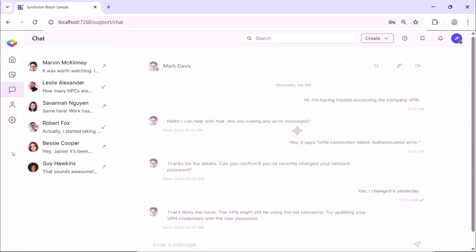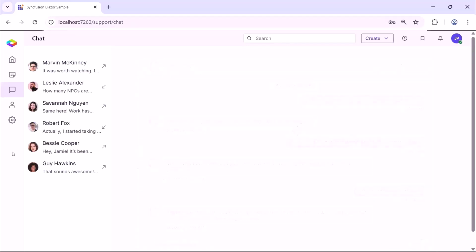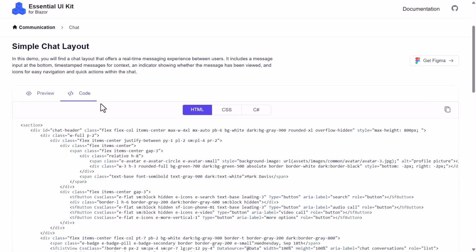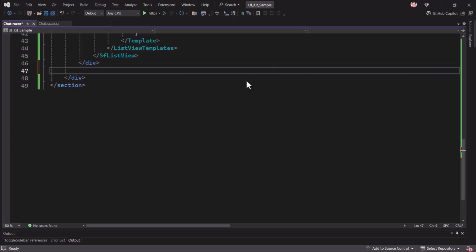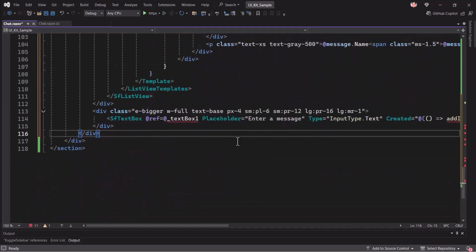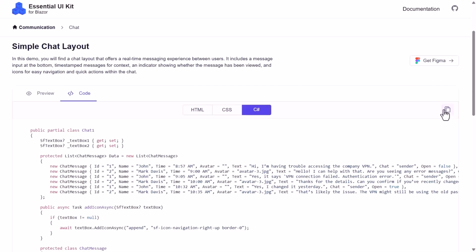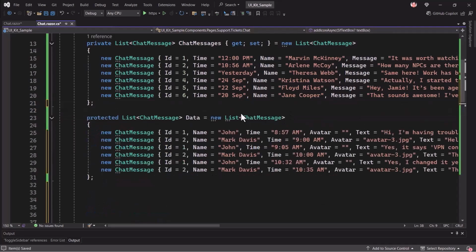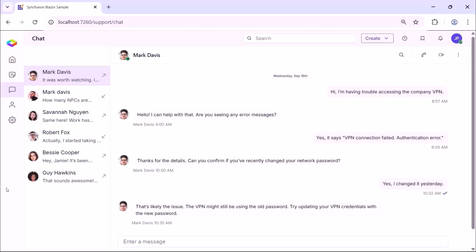Next, I need to add a chat conversation section to the chat Razor page. To do this, I navigate to the Communication View Demo section and select a suitable design. I have chosen the Simple Chat Layout design. From there, I copy the code content for the chat section and paste it into the chat Razor page. On the output screen, the conversation section has been successfully rendered.